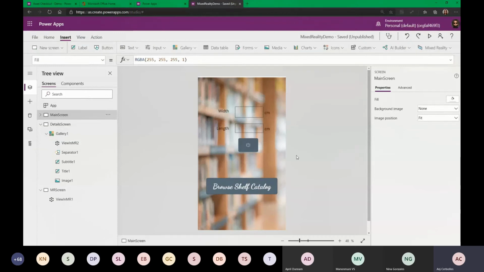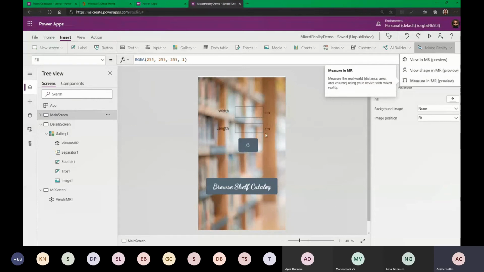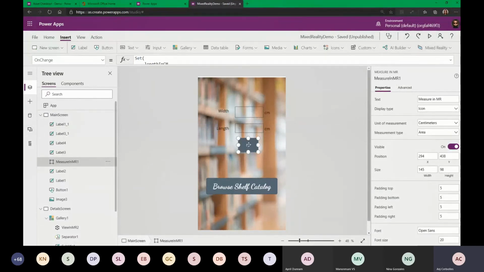And then here in my main screen, I added the mixed reality component, which is the measure in MR. So this is the button for the measure in MR1. And then the properties is I use the icon for my display type. You can also use the icon plus text or the text only. So here I only use the icon. I use the unit measurement centimeter, but you can also use the feet, inches, and meters. The measure type, I use the area, and you can also use the area and volume, distance, and the volume.